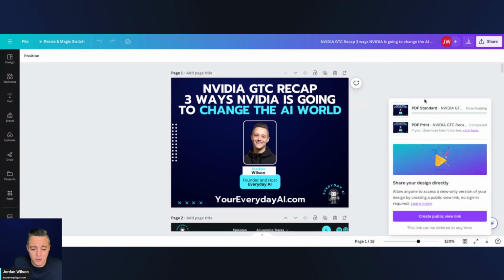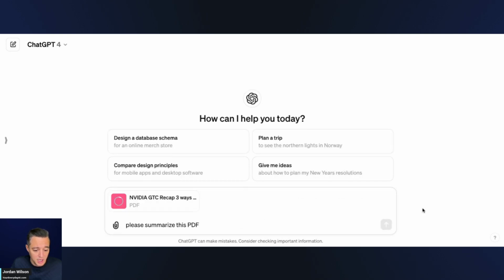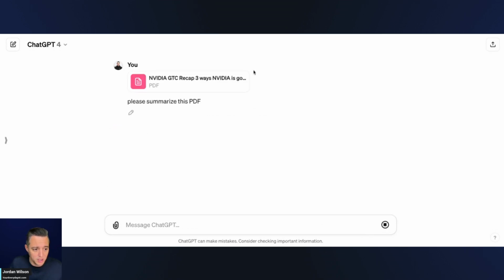So if I download the PDF like that, I'm going to jump into a new chat inside ChatGPT. And I'm going to say something very simple, like, please summarize this PDF, all right? And I'm going to do the exact same thing in ChatGPT and in Claude. So there's my PDF that I just did, and once it loads, I'm going to send it, and we're going to compare the results.